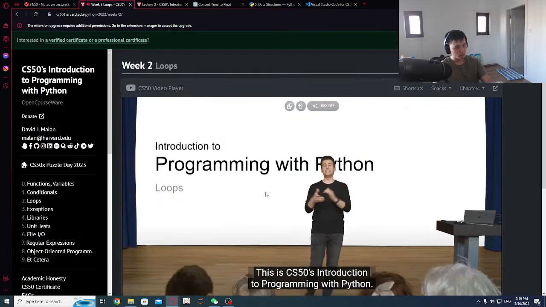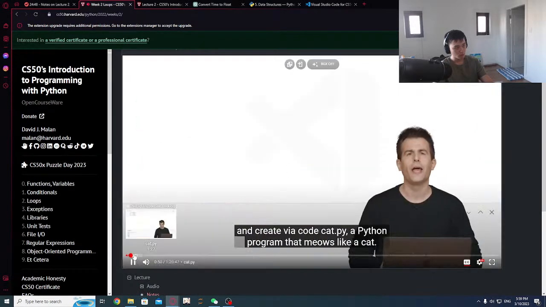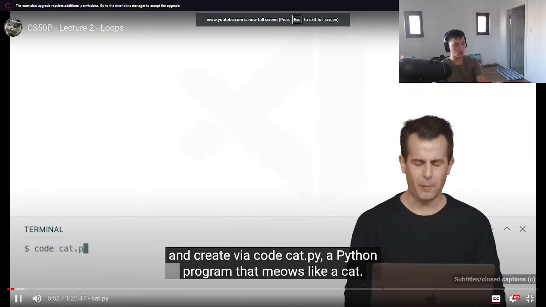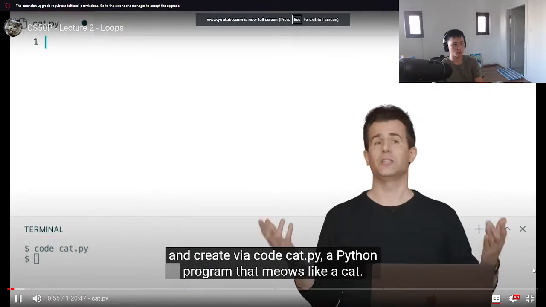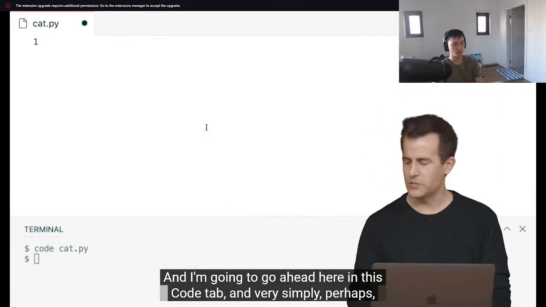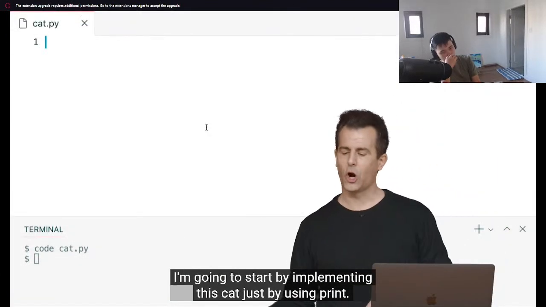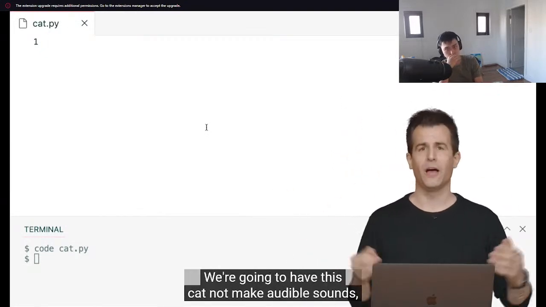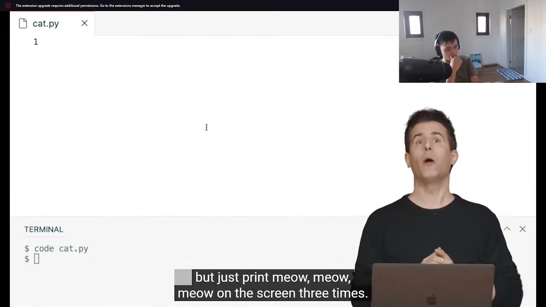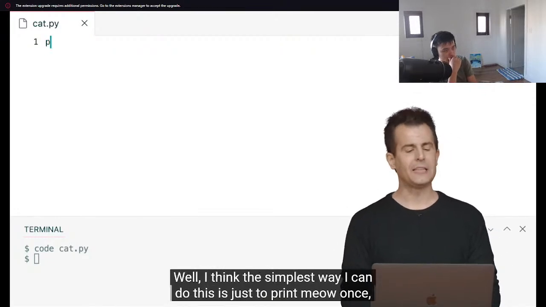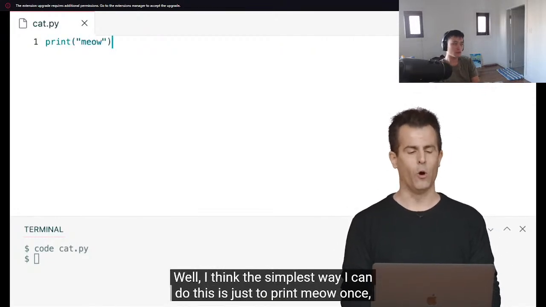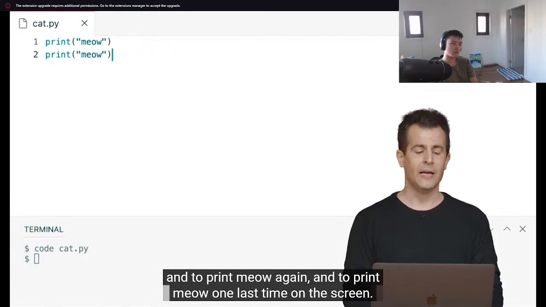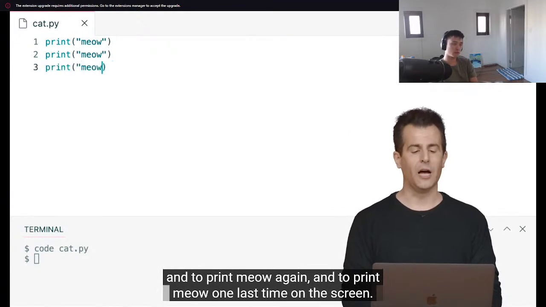Go ahead and create via code cat.py, a Python program that meows like a cat. And I'm going to go ahead here in this code tab. Very simply, perhaps, I'm going to start by implementing this cat just by using print. We're going to have this cat not make audible sounds, but just print meow, meow, meow on the screen 3 times. Well, I think the simplest way I can do this is just to print meow once, and to print meow again, and to print meow one last time on the screen.